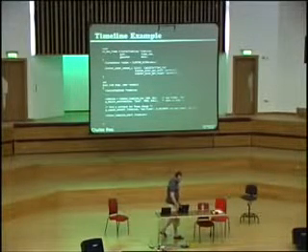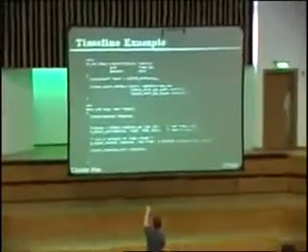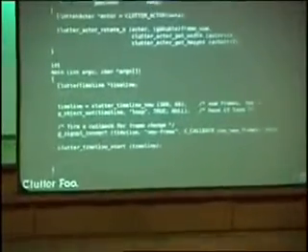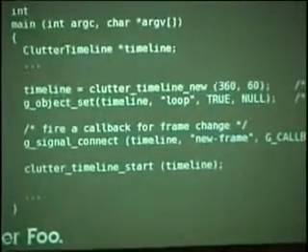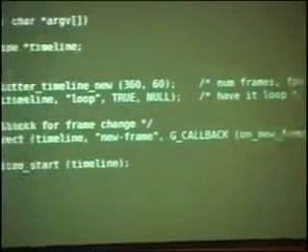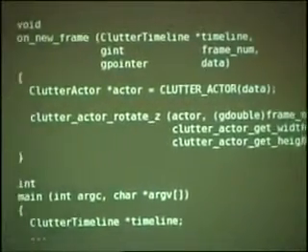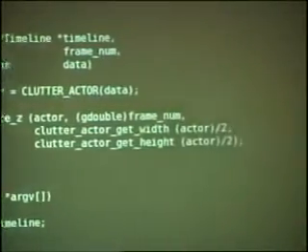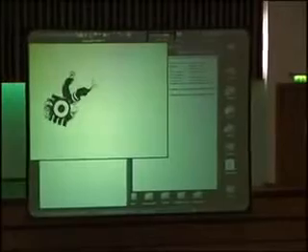So here's a simple timeline example. If you look at the second half, we create the timeline with 360 frames running at 60 frames a second. We set the timeline to loop. We connect a callback to the new frame signal, which is handled up the top. All we do on the new frame signal is turn the frame number into an angle to rotate it. I can show you that. So you see that's the first demo with the timeline applied. It's just rotating it.